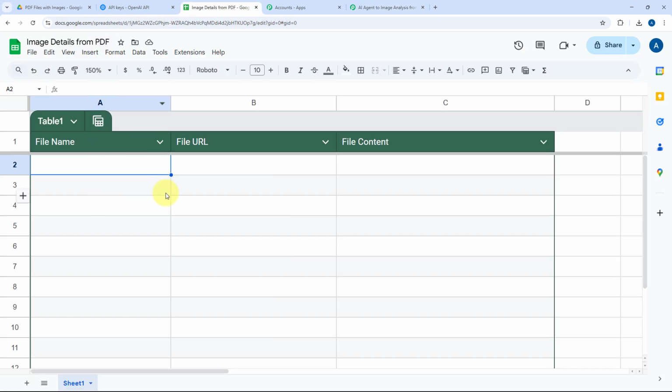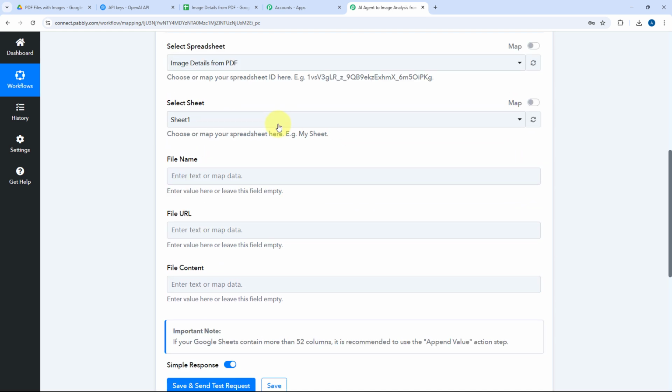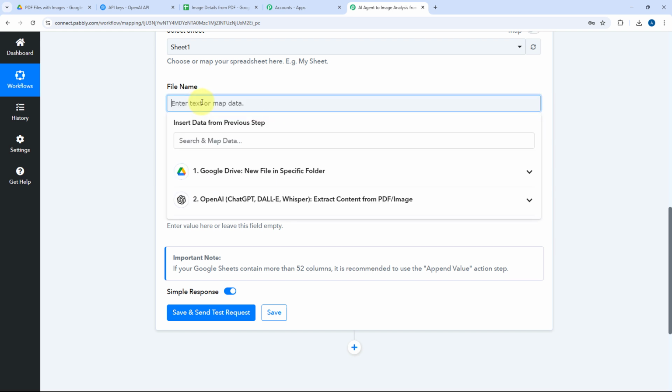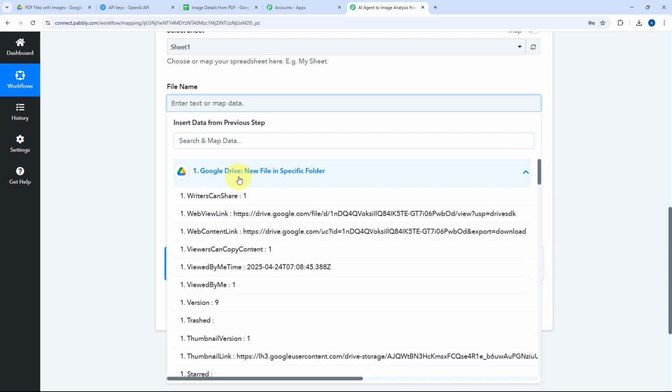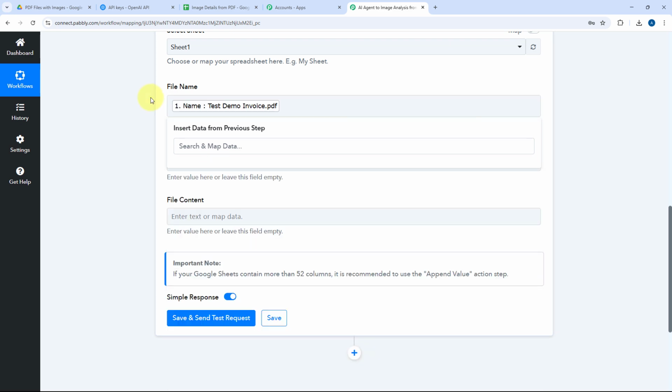So the three column headers which we have created in our Google Sheet, you can see all of these 3 columns options as fields inside Pabbly Connect. And from the previous steps, one by one, we have to map the details over here. The process of mapping stays the same. We will just click on this field of file name, and from the drop down from Google Drive responses, we will select the response of the name of the file and map it.